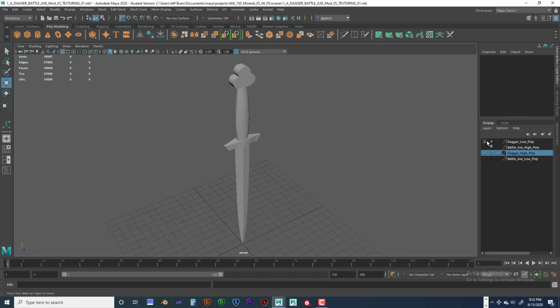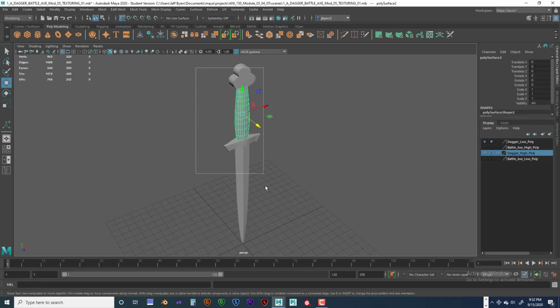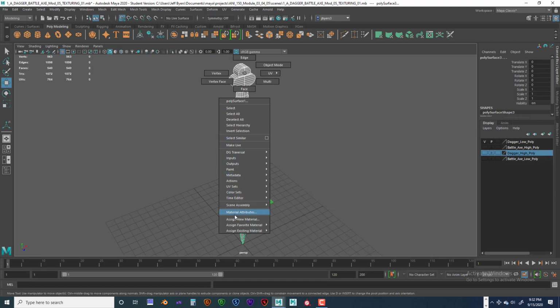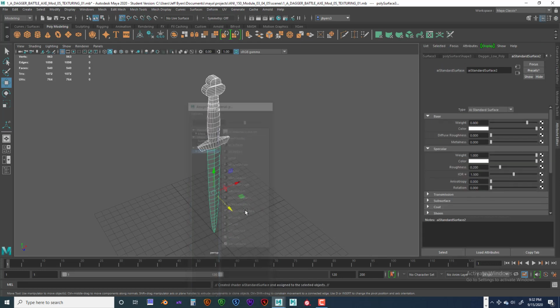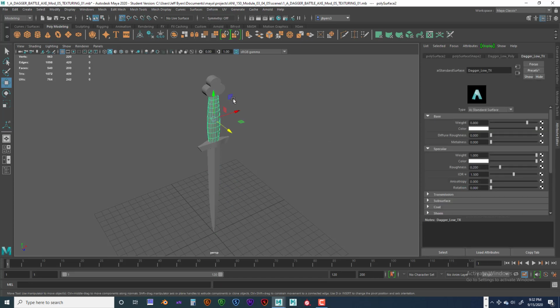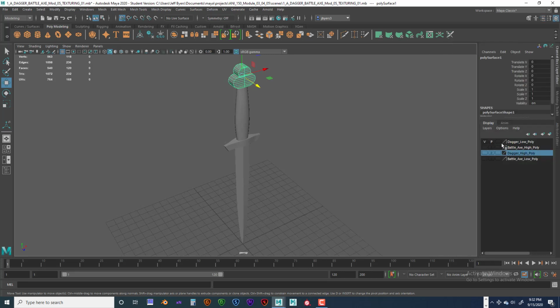And then the other dagger, we want it to be a lighter color, so I'm going to select that. Just marquee select everything and right click over it and go to assign new material, Arnold shader, and AI Standard Surface, and we will keep it white. I'm going to rename it Dagger Low Texture. There we go. Perfect. All right, and click off. So that's done. I'm going to click a little piece here in the pommel and just go Control A, get back in here, and turn that off.